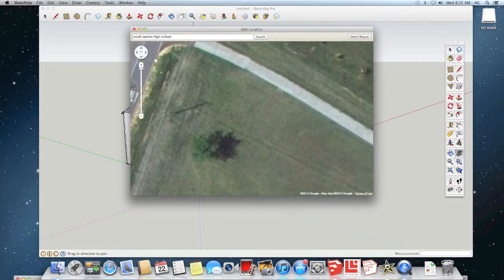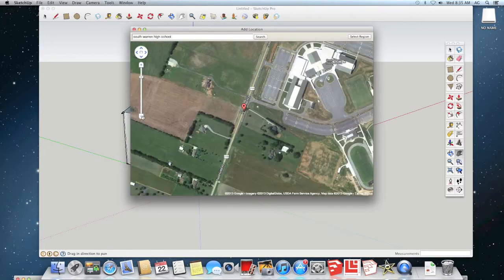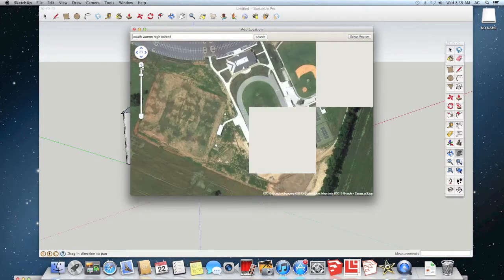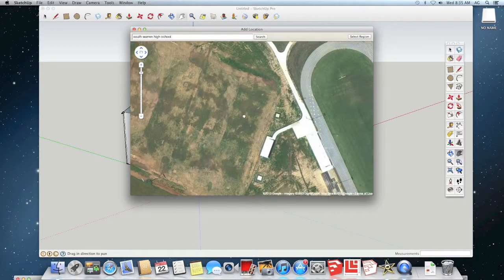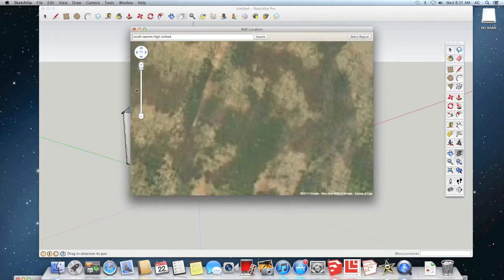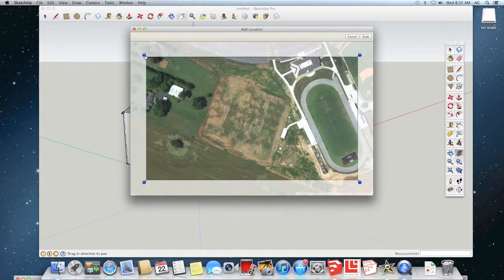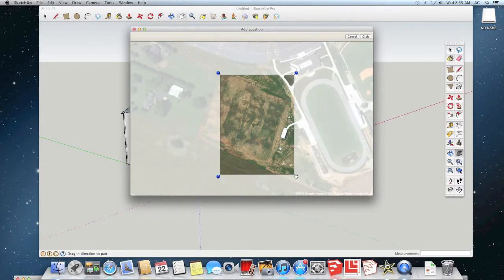I'm going to try to scroll out, and there we are, there's South Warren. So I'm going to zoom back in again over here by the soccer field, and I'm going to select a region. I'm actually zooming in, I need to zoom out. And I'm going to hit select a region. Now this shows you a bunch of pins that you can use to manipulate the region that you're going to select.